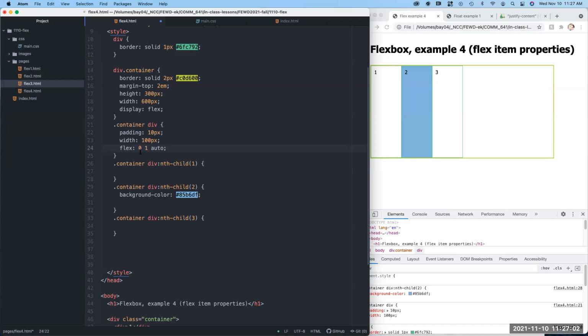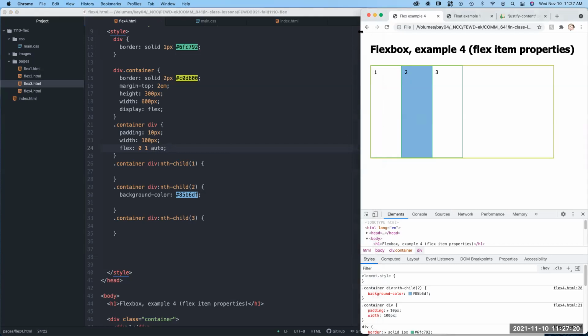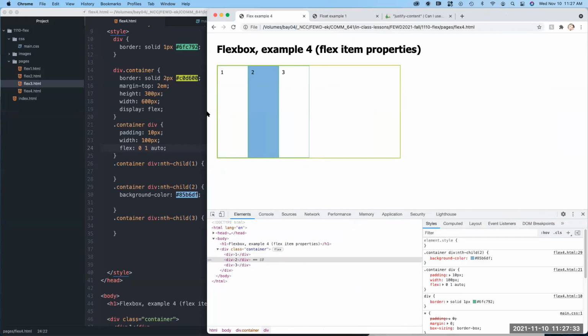When I set the flex grow to 0, it means these items are not going to grow larger than the flex basis size. The flex basis size is currently set to auto, which means just make it be whatever it needs to be. If I save my page now and we look at these, we already set the width to 100, which auto is now inheriting. So these are going to be 100. If we resize the page, they don't ever grow.